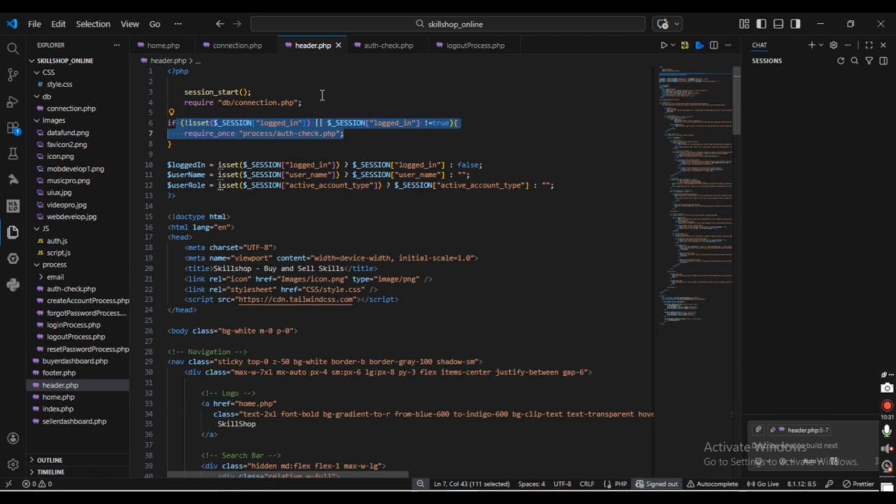The auth check.php verifies the remember token stored in the cookies and rebuilds the session variables securely. So finally, I assign values to local variables. These variables are used to dynamically update the user interface, such as displaying the user's name, role, and login status in the navigation bar.